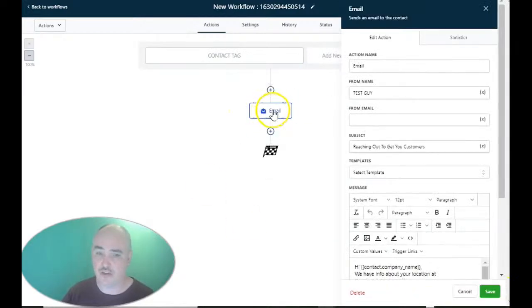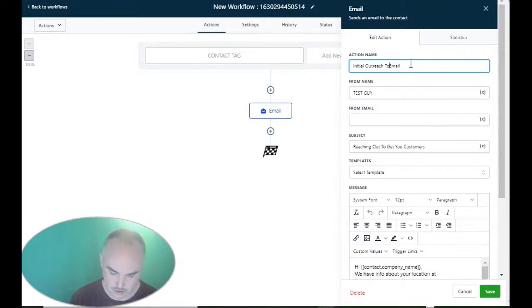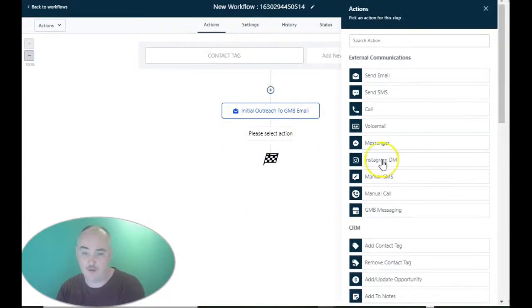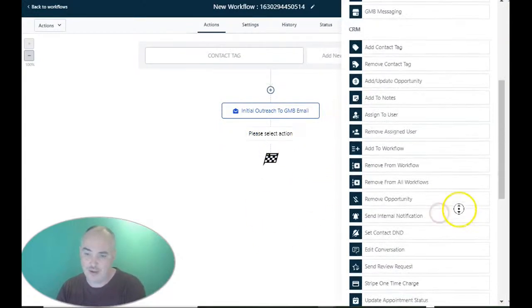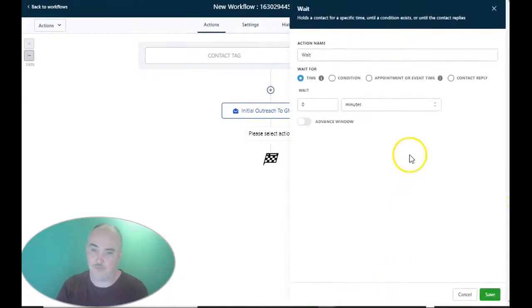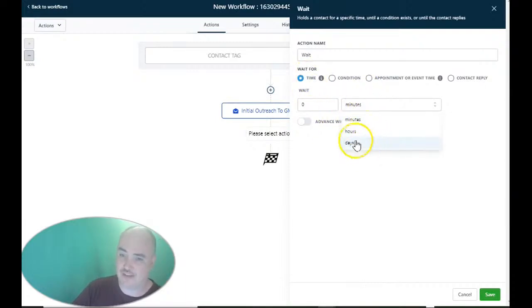Then on the email, you can actually say what it is. So we can say initial outreach to GMB. So now we know it's an initial outreach email to the GMB. Now, if we don't want to do anything else right now, then we can do a wait step. So we can wait until a specific time, and you always do the days, minutes, or hours first, and then how much.